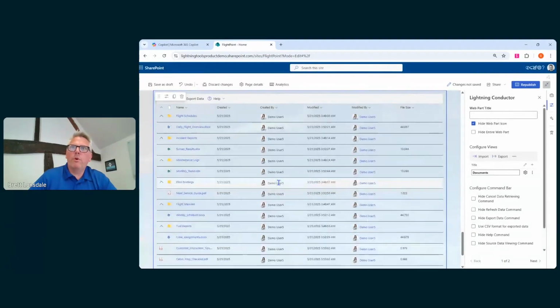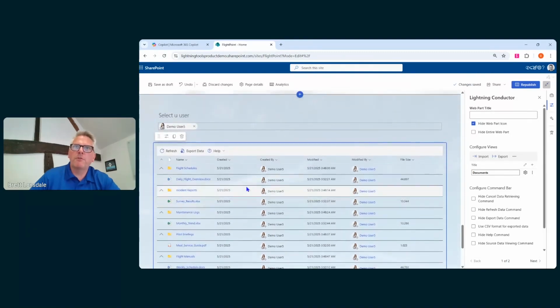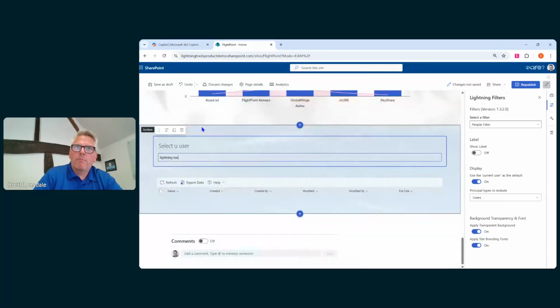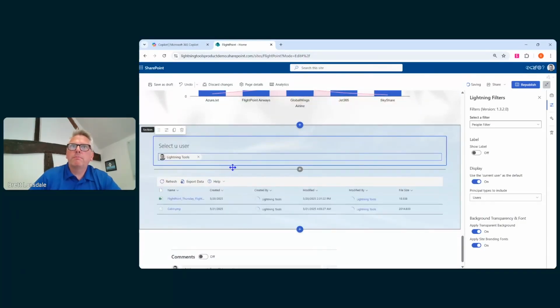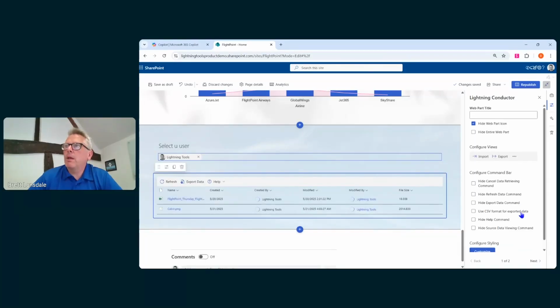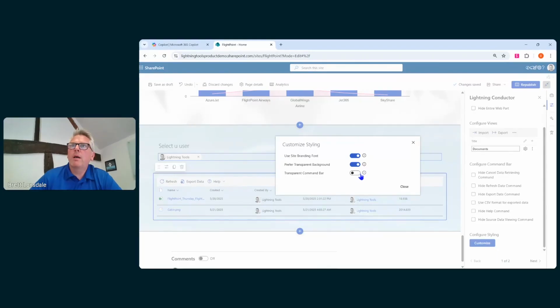And what we're going to end up with is all the files that demo user 5 was working on. And if I want to change that out, back to myself, you can see all the files that I'm working on, and so on. Okay. Now, inside the Lightning Conductor, we also have a styling section where I can have that command bar also be transparent as well. So we can honor that transparency.